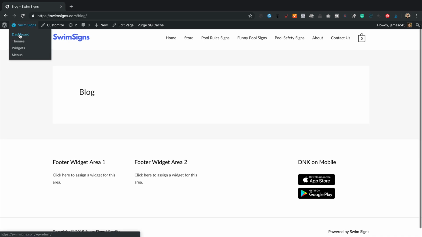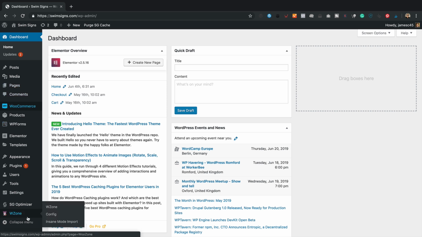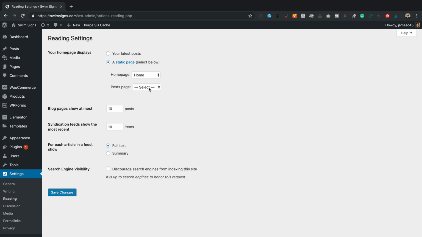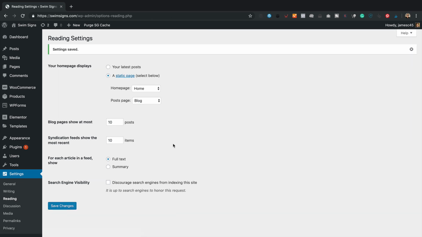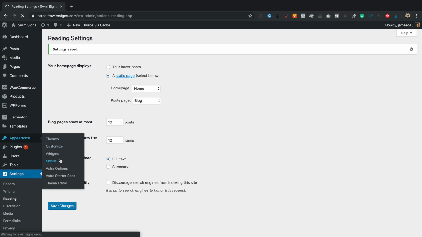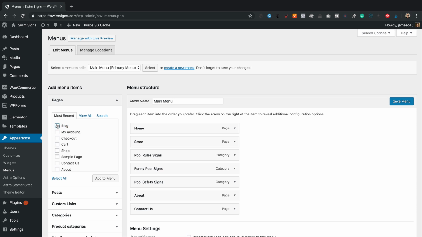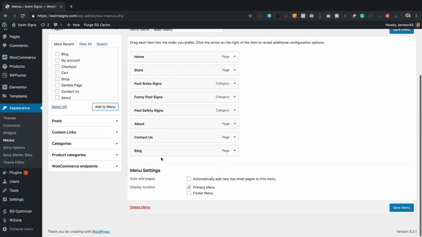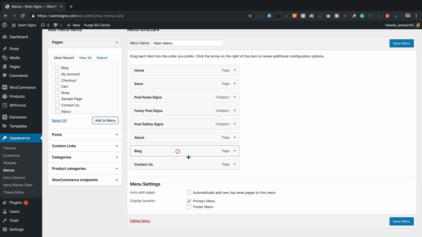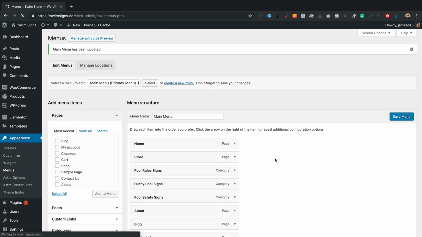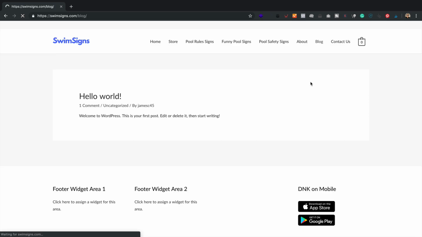Next thing we need to do is go back into the dashboard and set it as the blog page. To do that, we go to Settings and Reading. Here we've got this option for Posts page. I'm going to select the page I created, blog. Save changes. And then finally, I'm going to add it to the menu along the top. So Appearance and Menus. And here it is. I'm going to tick it and then go Add to Menu. And then move it, I think, just there will be fine. Then save. So let's take a look, and here it is. Let's give it a click.